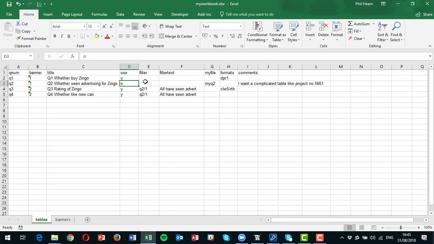So you can see in the next column I've headed this one filter, and so what this means is that if it's blank there's no filter, but for these 2 tables I want to filter it on people who have seen the advertising at question 2. So there's a little bit of syntax in there, Q2/1, but nothing terribly difficult to understand. So that's people who gave the first answer at question 2, and I put some text in for that saying all who have seen advert.